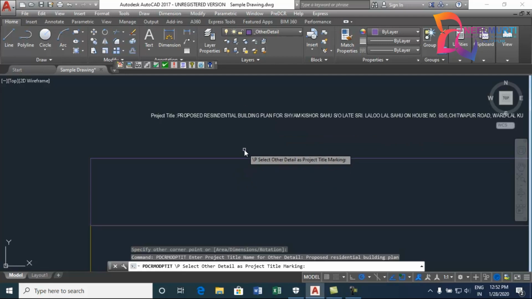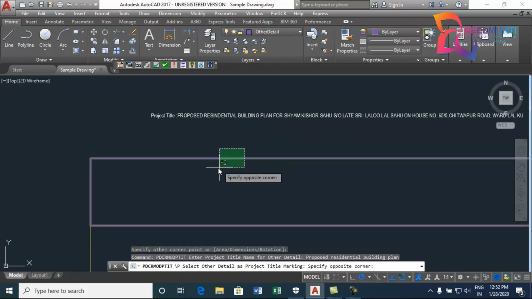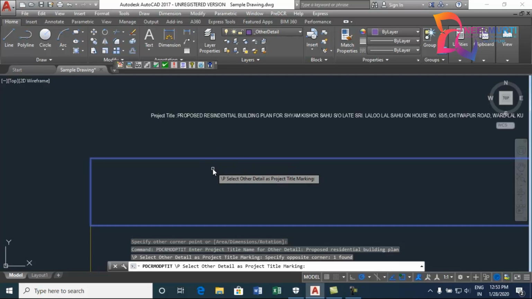Click Enter. Select the Other Detail rectangle as project title marking and enter.